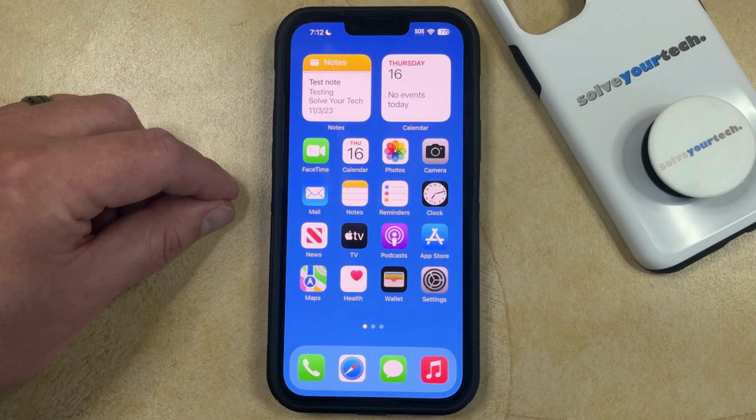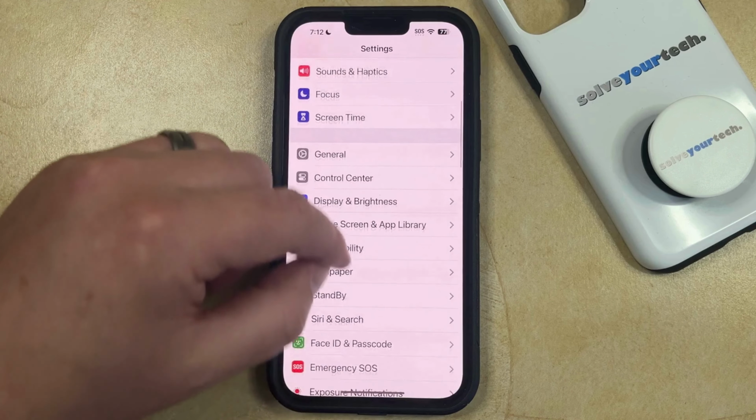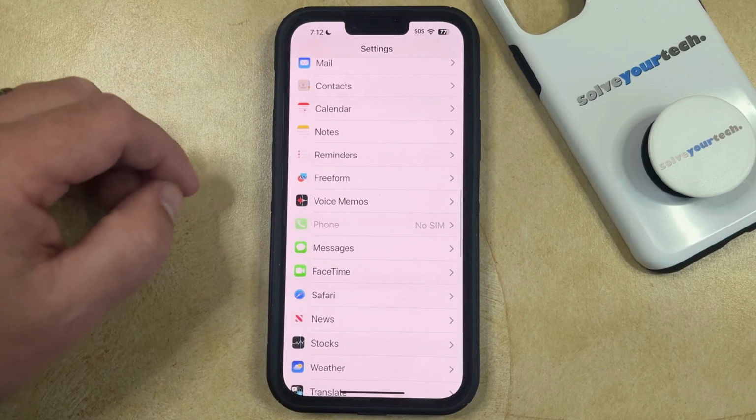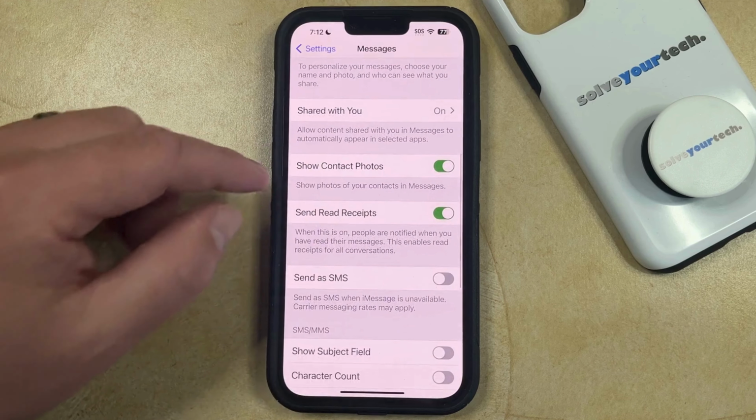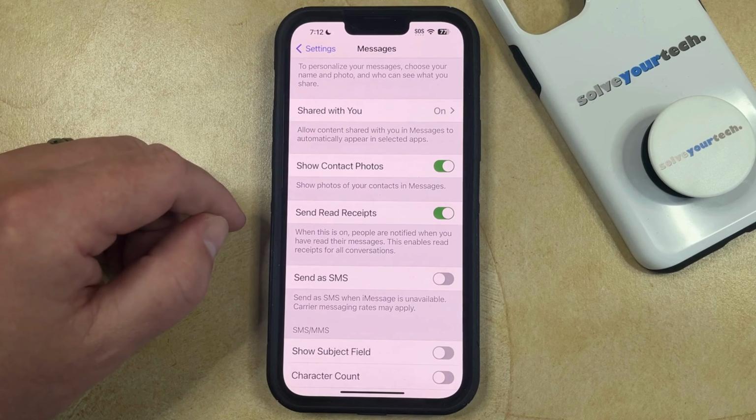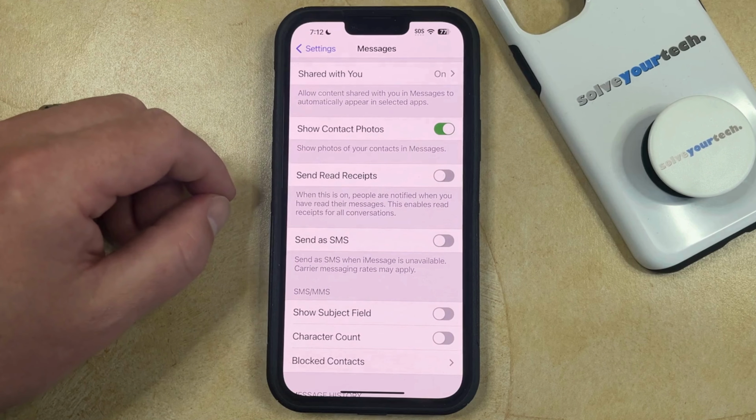If you don't want people to know when you've read their text messages, then there's an option that you can change on your phone. You can do this by opening the Settings app. You can then scroll down and select the Messages option. And then you need to scroll down again and find the Send Read Receipts option. Now you just need to tap the button to the right of this, and people will no longer know when you've read text that they have sent to you.